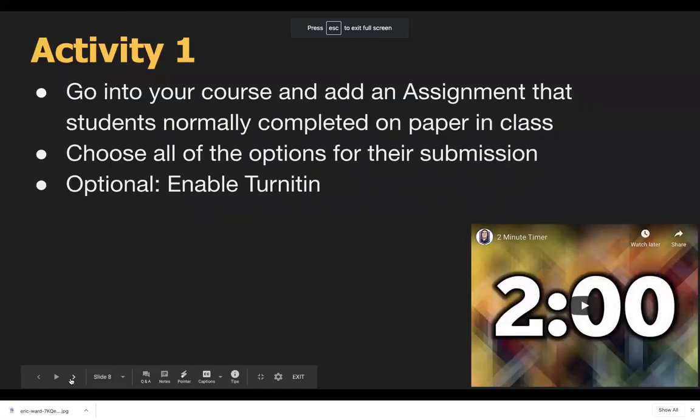So for your first activity, go into your course, add an assignment that students normally complete on paper in class, copy and paste the directions, choose all the options for their submission, and you can enable Turnitin if that's something that you would use in your classes. And I'm going to give you 2 minutes to do that, and that starts now.